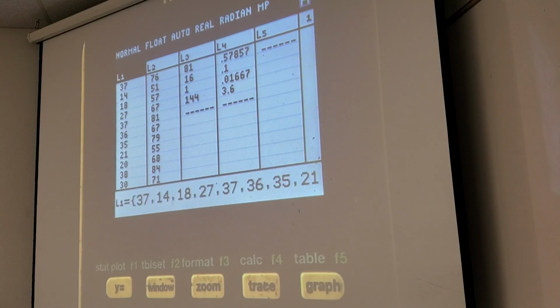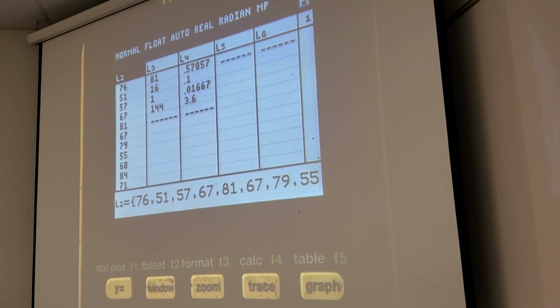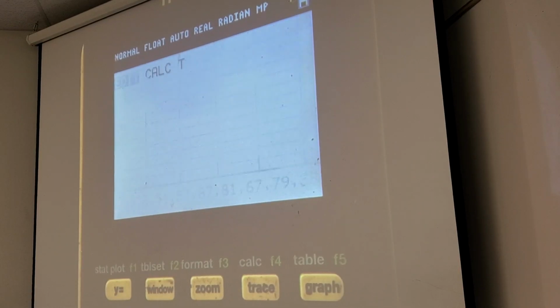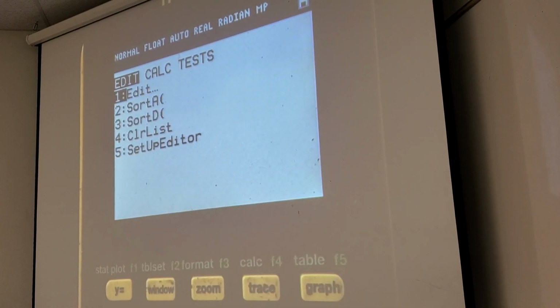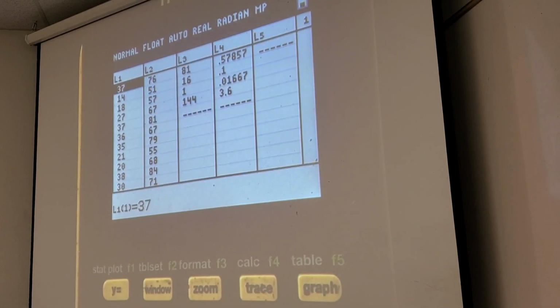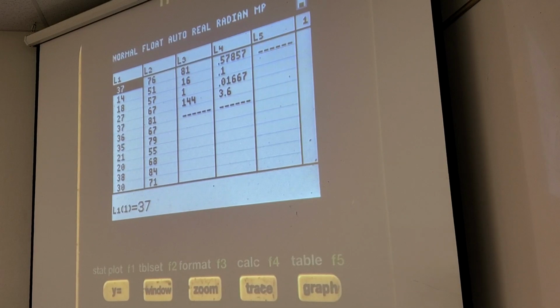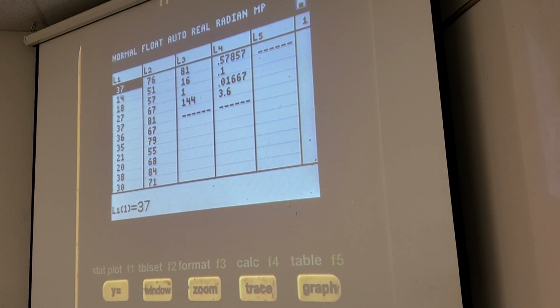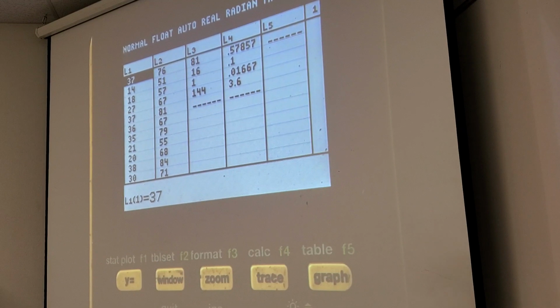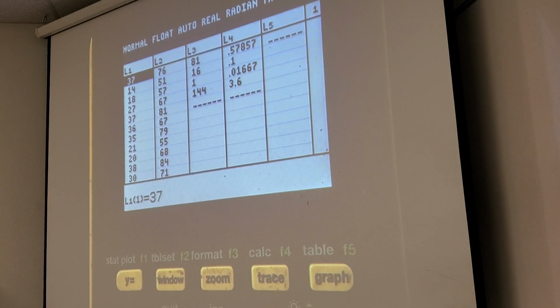What if I go in one time and my list 1 is gone? How do I get it back? I go to stat, setup editor. This is always so anticlimactic, done. But if you go back in, your list 1 is back, yay. So if you borrow a calculator and the lists say Fred, Bill, Bob, you can actually rename them. Just go to Setup Editor, they come back to normal.